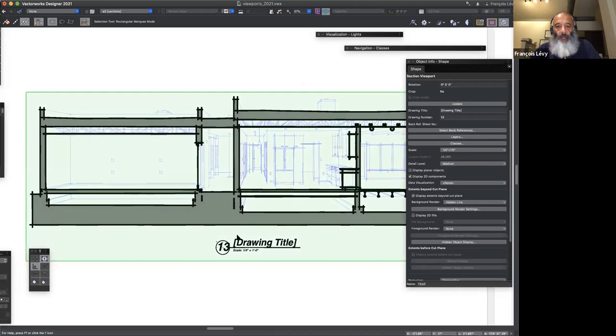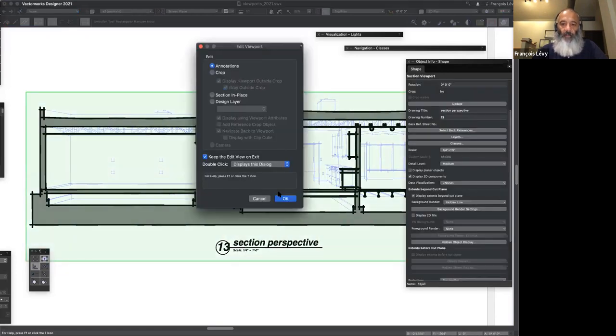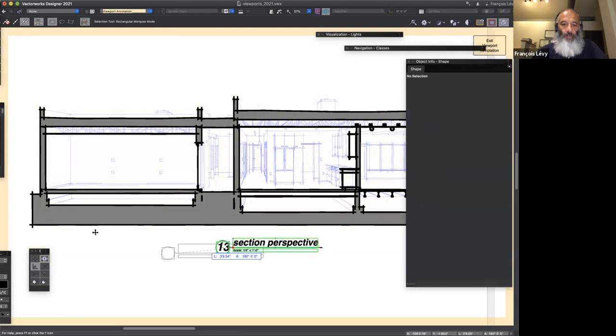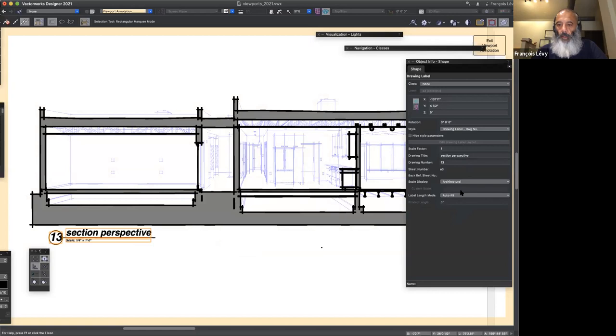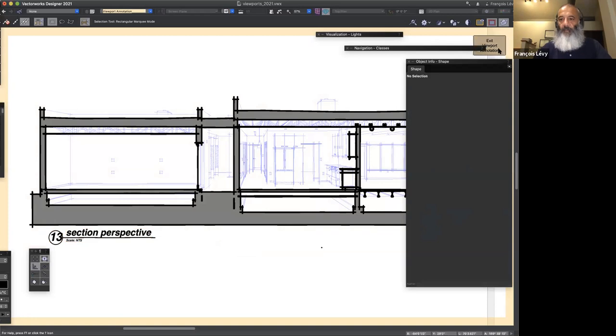All right. And another nice thing about viewports is if you're using automatic drawing coordination, it's automatically numbering itself, and I can give it a title. So I'll just call this my section perspective. Hopefully I spelled that correctly. And this drawing title field in the object info palette ties in directly to the drawing label that's in the annotation. So when I rename the viewport, it renames the drawing label. And that's just an object in the annotations. So I can just move that over here. For scale, I can have no scale since it's a perspective.